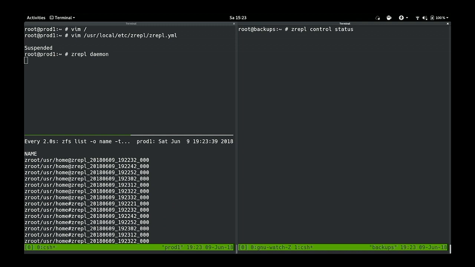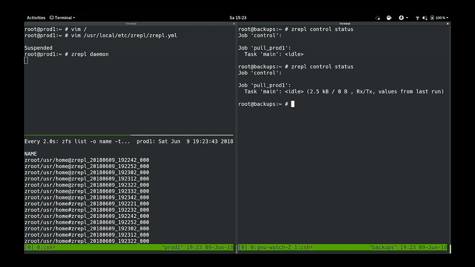I opened a new tmux window. And you can see, currently the main process is idling, but the second time I issued the command, it was not idling. And it prints you the amount of data that was transferred since the last time it left the idle state. So this is useful for a quick glimpse.